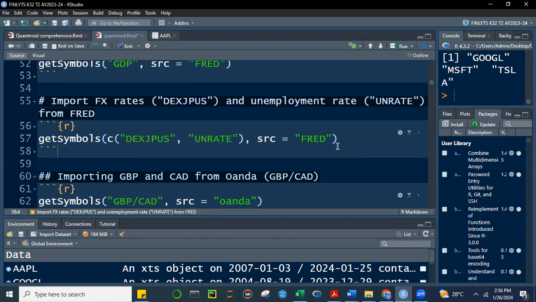Here I think we only downloaded the exchange rate for Japan US last time. We did not include the unemployment rate. Here I'm including it. So when you download several assets, just like what we did with Microsoft, Google, and Tesla a while ago, you have to use the concatenator c. So here we're downloading DEXJPUS, the exchange rate between Japanese yen and US dollars, and also the unemployment rate, and source is equal to FRED.